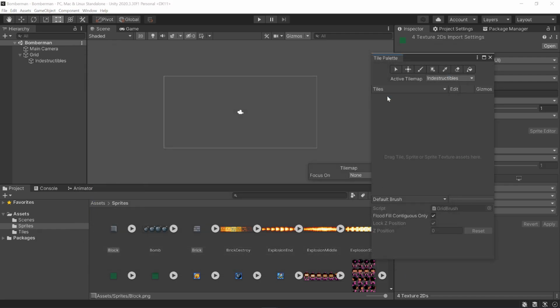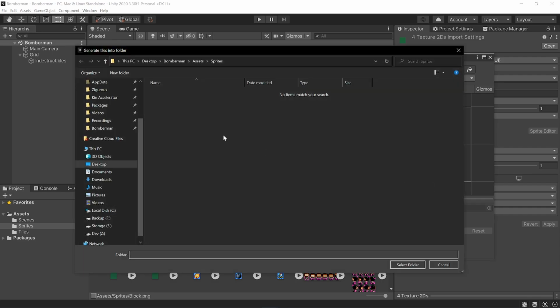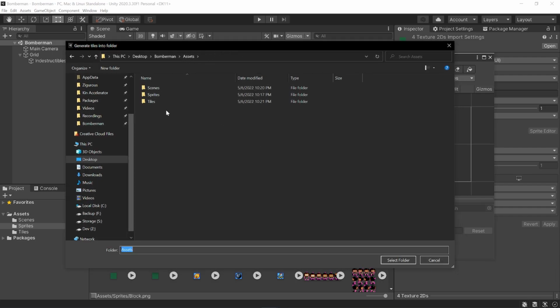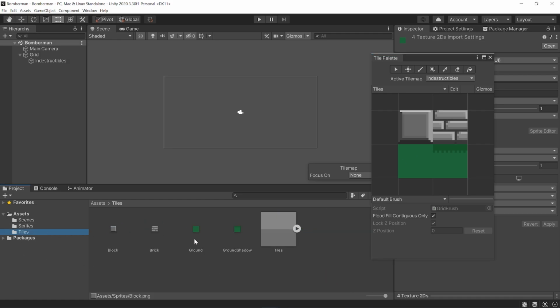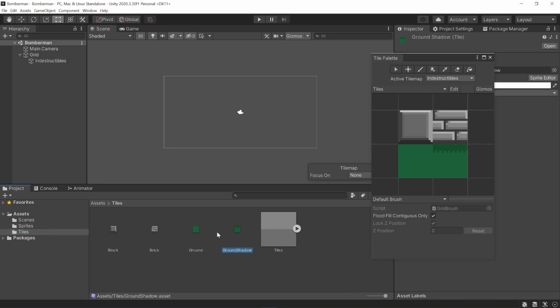So we've got our tile palette here. It's empty, but now I can drag those 4 sprites into there. It's going to generate a new tile asset for each one. So once again, I'm going to also save these in our tiles folder. And there we can see our 4 tiles. If we go to our tiles folder here, you can see now there's an asset for each one of those sprites.